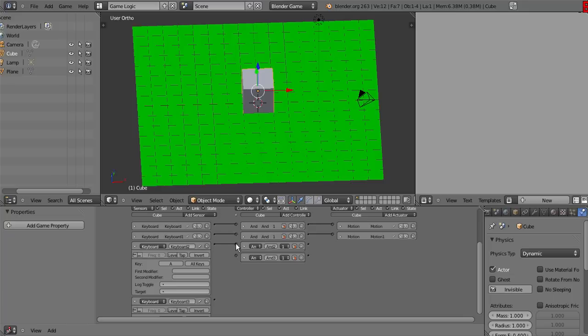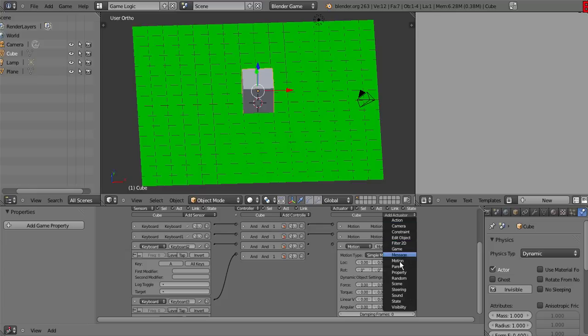And you use separate controllers for each function because it's an and, so if I were to put two here, then it would only move when I did W and S, and you don't want that. So even though they're all the same exact controller, you want a different controller for each function. And two more motions. And connect them all.